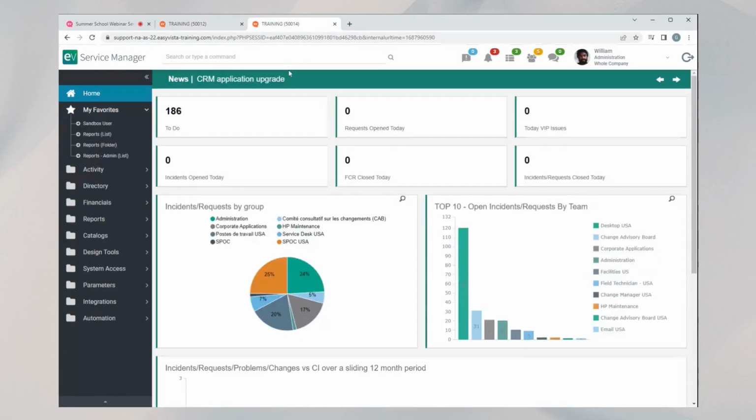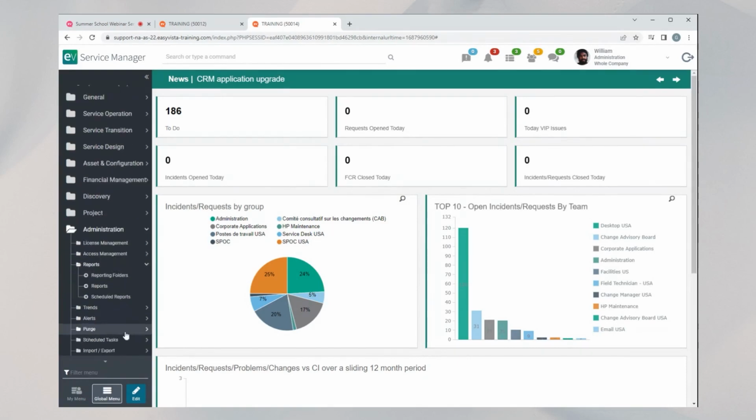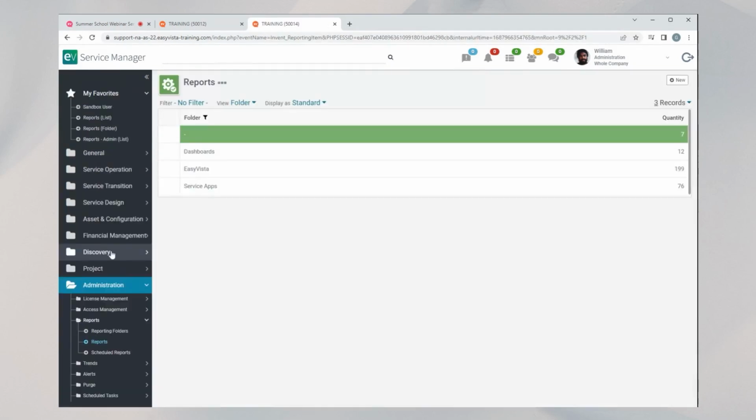Let's jump into some reporting here, okay? First, I want to jump in and just create a new report, and introduce you to the parent query. So to create a new report, we have to go into administration. I'll click on my global menu, go into administration and into reports, and we'll expand reports and go into reports.